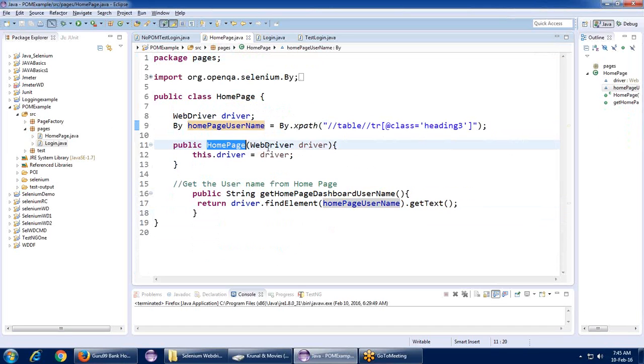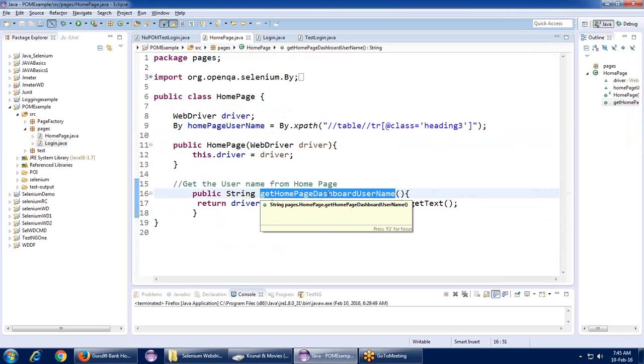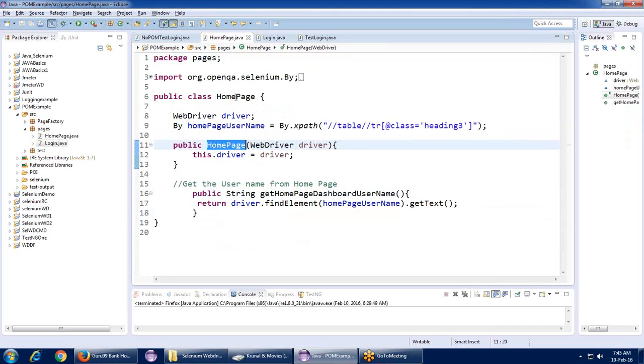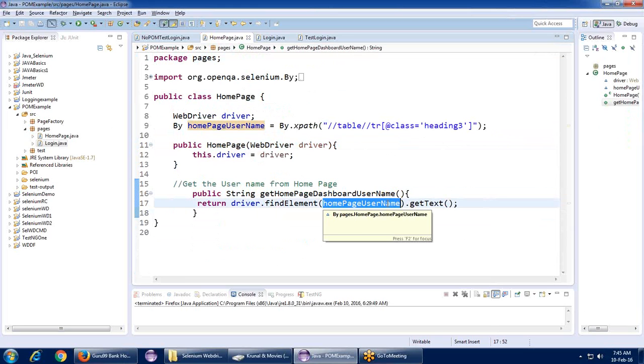I'm notifying public homepage, and then we are getting the username from the dashboard. So I have created the method in that way. Over here also, for the homepage, we are creating the constructor, which takes one argument where we need to initialize the driver, and we are getting the username after login.